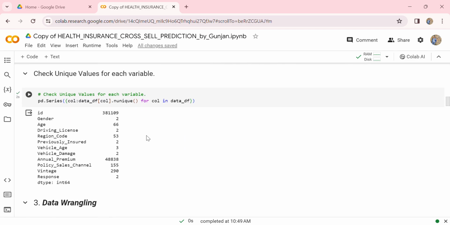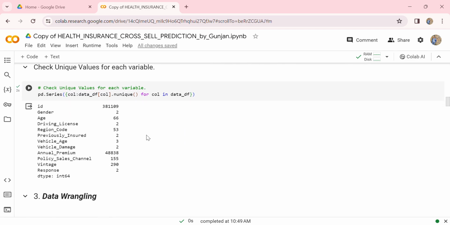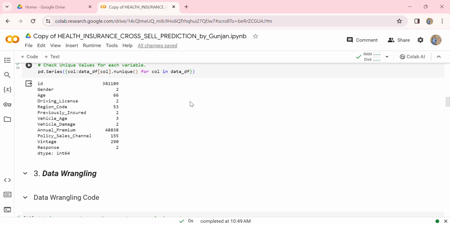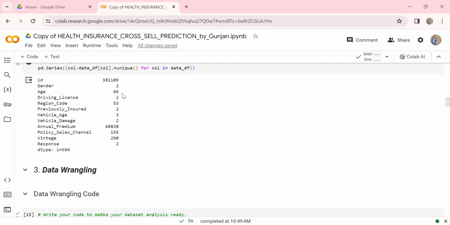Then to check the number of unique values in our data set, we use the nunique function on all of the columns in our data set. So from here we can see that ID has all unique values, whereas gender has 2 unique values. So do driving license, previously insured, vehicle damage and response. These all have 2 unique values in them.